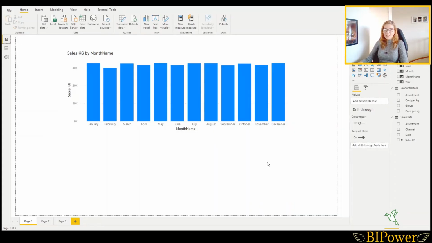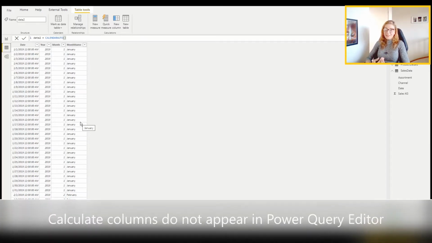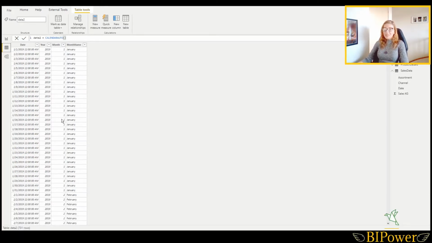I have created a visualization and I've used these months from the calculated columns for the axis to make it visual. Calculated columns are evaluated on a row by row basis. And calculated columns don't appear in the Power Query data because they are created in a data model. Like this date table was completely created in a data model. So if I go to the query editor, this will not be visible here.